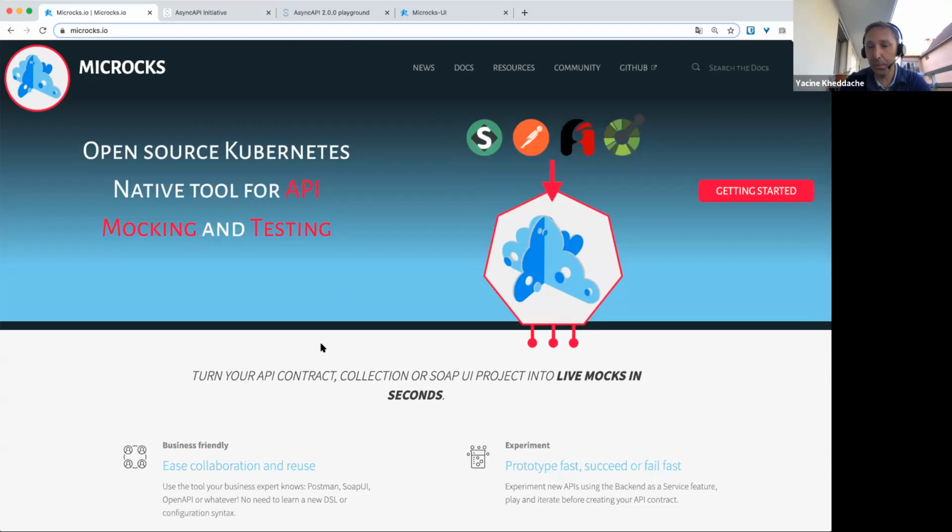It's Kubernetes native, fully dedicated to only one specific point, which is API mocking and testing. That's really what we are focusing on, because we think it's a big pain for many users, especially for big companies with which we have been able to chat over the last decade. Our main goal is to turn API contracts, collections, SoapUI, and soon AsyncAPI into mocks in a second. And our ultimate goal is really to speed up API development and secure lifecycle management.